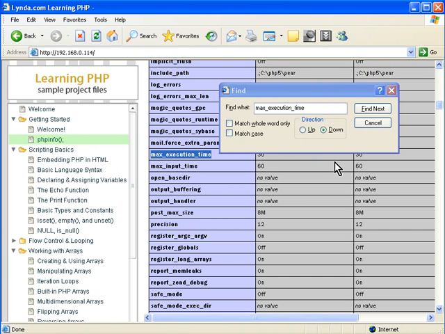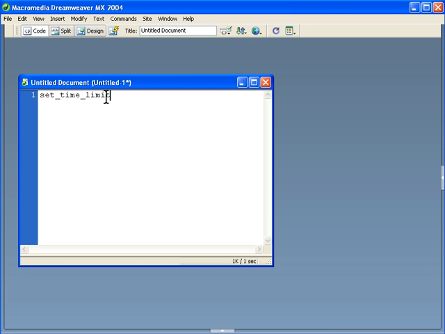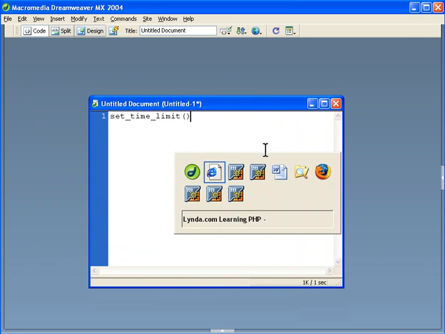There's a function called SetTimeoutLimit, and you want to check that out. That's a PHP function that allows you to adjust this, and there are other ways to do that as well, and I just wrote it out here. You could take a peek at that if you want to. There are also MySQL limits as well that you might want to look into.